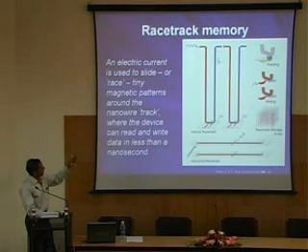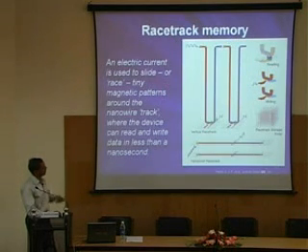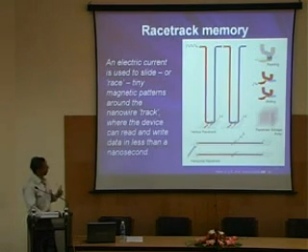These memory domains, these magnetized domains can be moved very, very fast. Therefore, it is expected that using these kind of memories, you can build extremely fast memory systems which consume very, very low power.